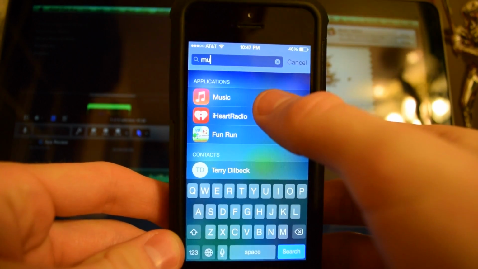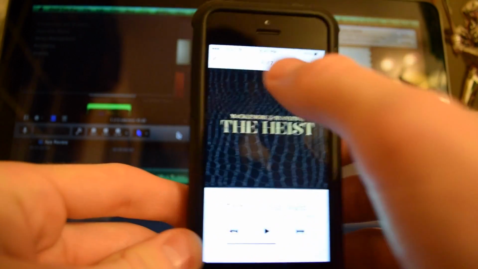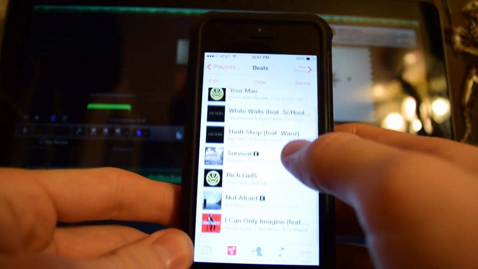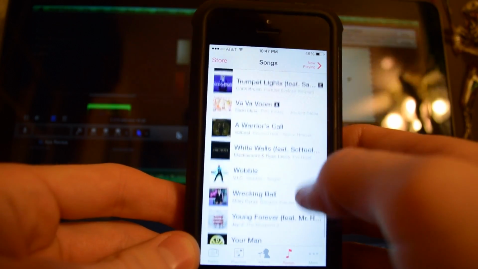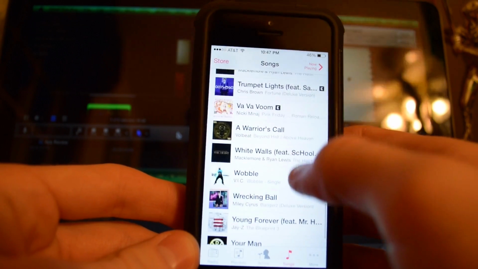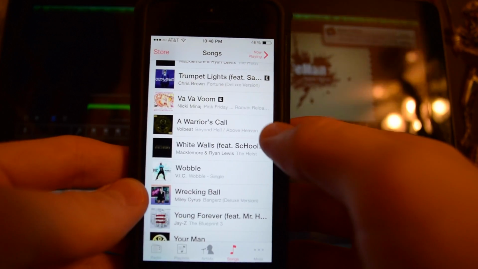So anyways, locate your music app and enter it. Let's go ahead and load it up here. So we'll back out of this. For instance, let's go to my songs here. I don't want Warrior's Call. No idea how this got on here. So I'm going to go ahead and delete that.